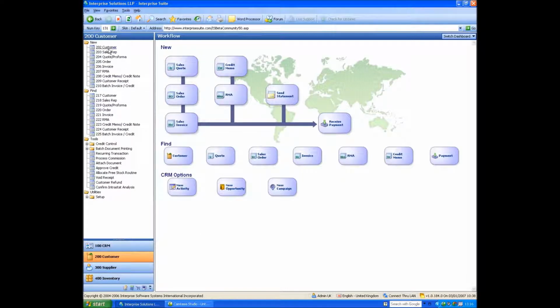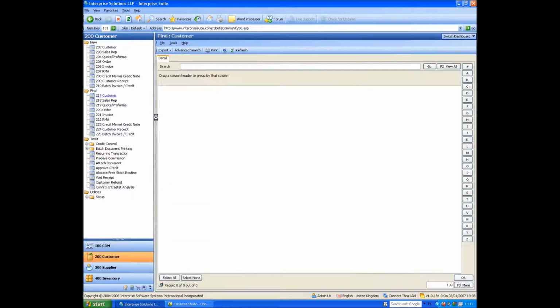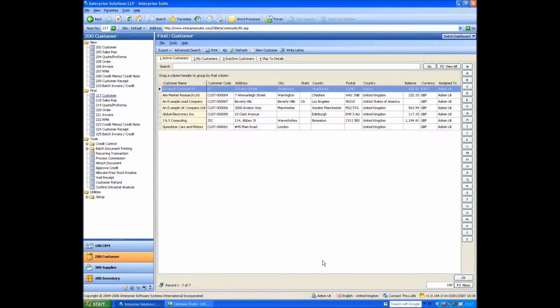As you can see, you've got your new section of the menu, Find, and we also have a much bigger tool section than the CRM section that includes things like credit control, batch document printing, and we'll go through all these in a while. Let's first look at an actual customer account. If I go to Find Customer, it'll list all my customers.